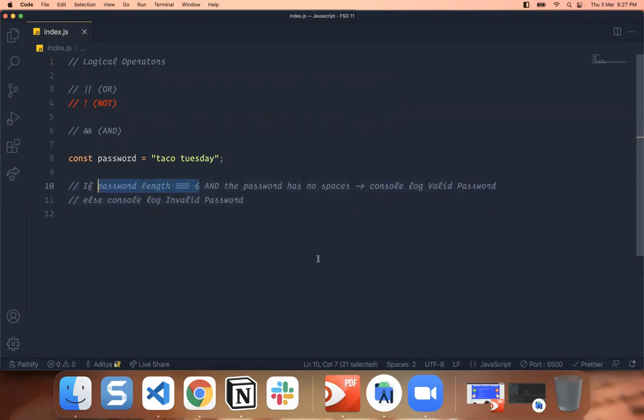Password colon final colon, but how will you find out if the password has no spaces or if it has spaces? Okay, so this is something which will be a little tricky for you. But we have learned the concept to achieve that. We have learned how to find out whether a certain character exists in a string or not. We have already done that. Just try to recollect that.